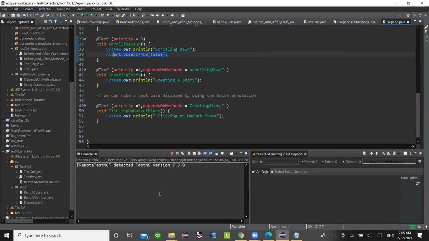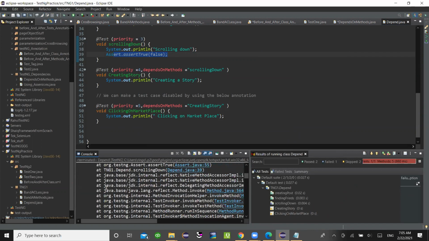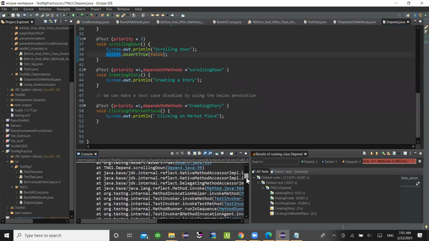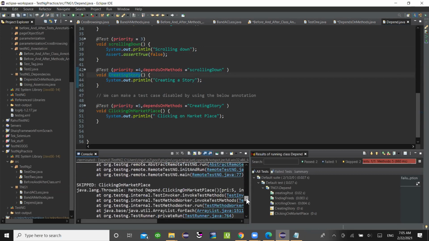We should have 2 escape methods now. Yeah, we have 2. So what is the first? The first one, which failed here, is scrolling down, that I made false. These 2 are dependent on that. So creating a story is escaped, and this belongs to this failed one, then this got escaped, and this belongs to this escaped one, and that should be escaped as well.